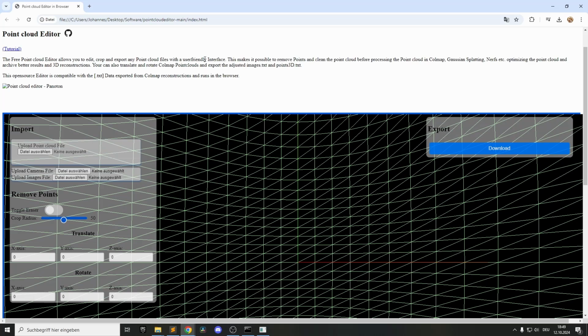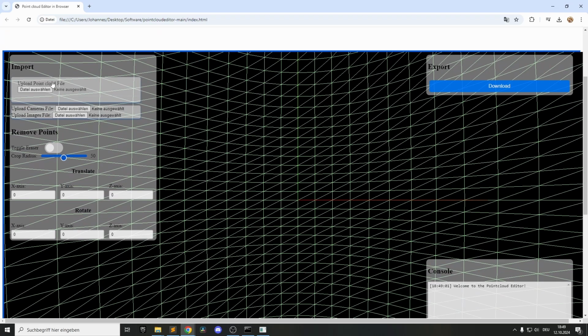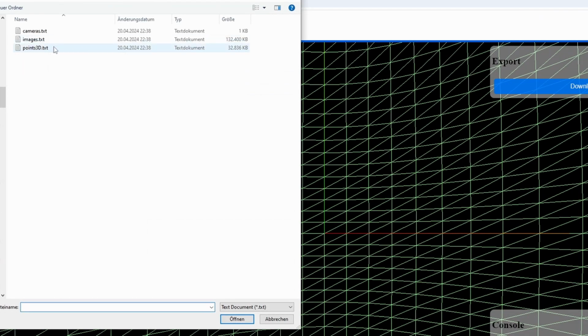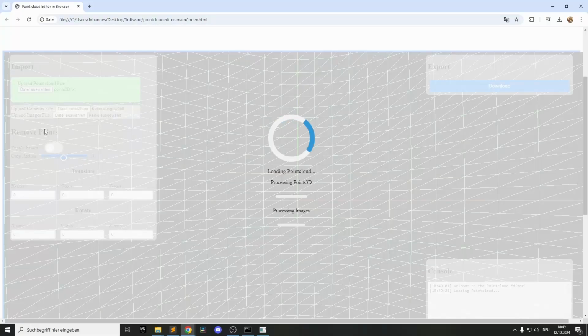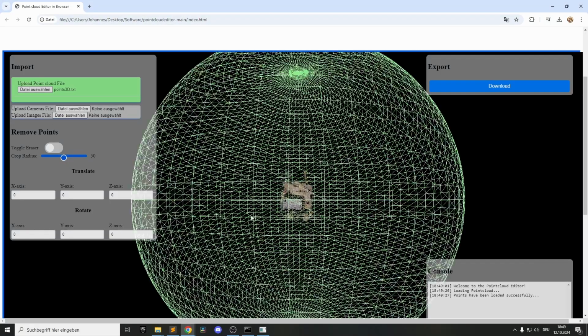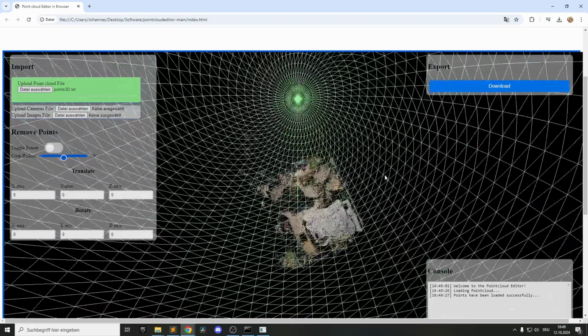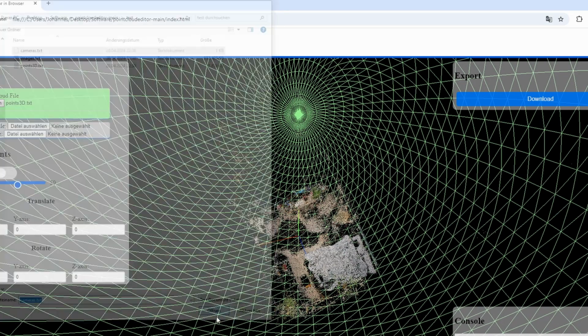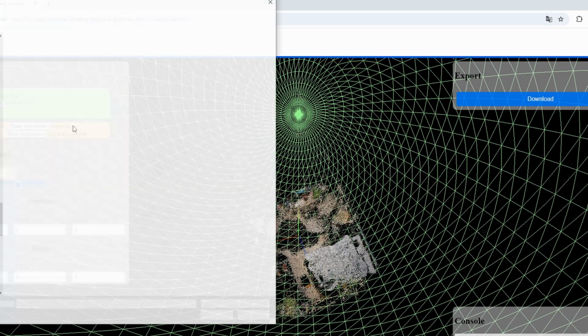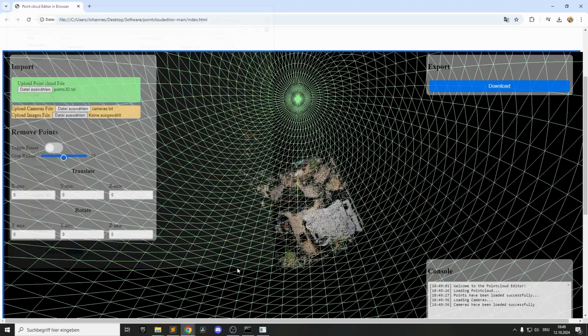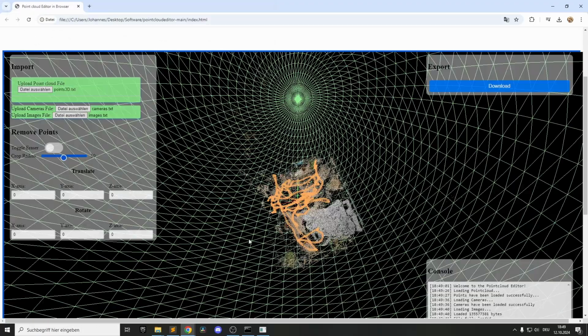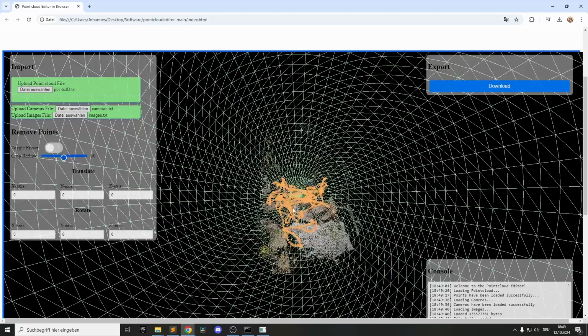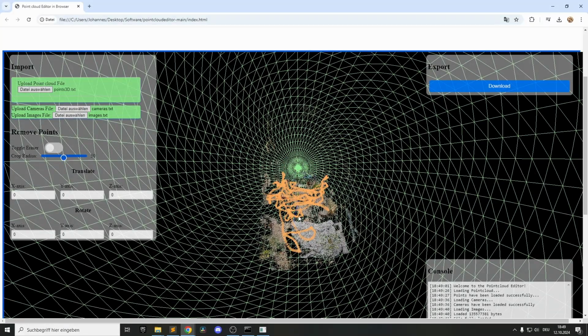Now you can open the Pointcloud editor by the link in the description or the GitHub repository link. Make sure to upload your Pointcloud file in TXT format. Then you can see all the points are loaded in. Then upload the cameras file as well as the images file. This can take some time depending on the size of the files.